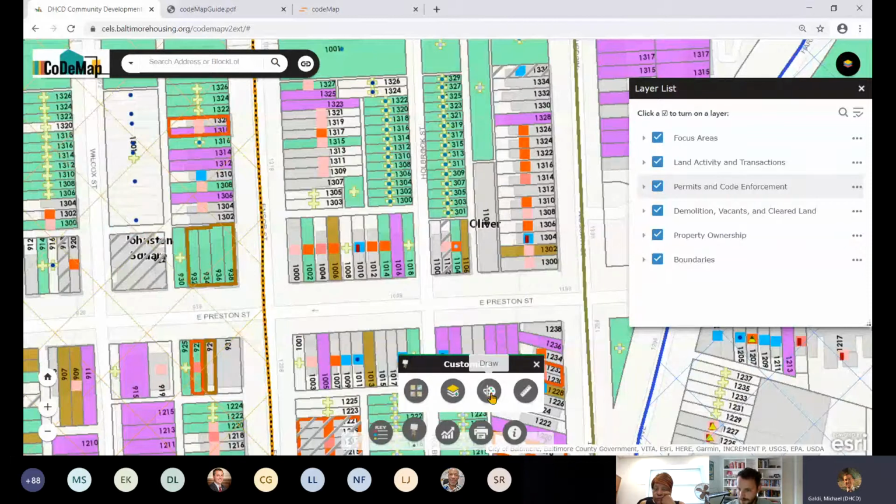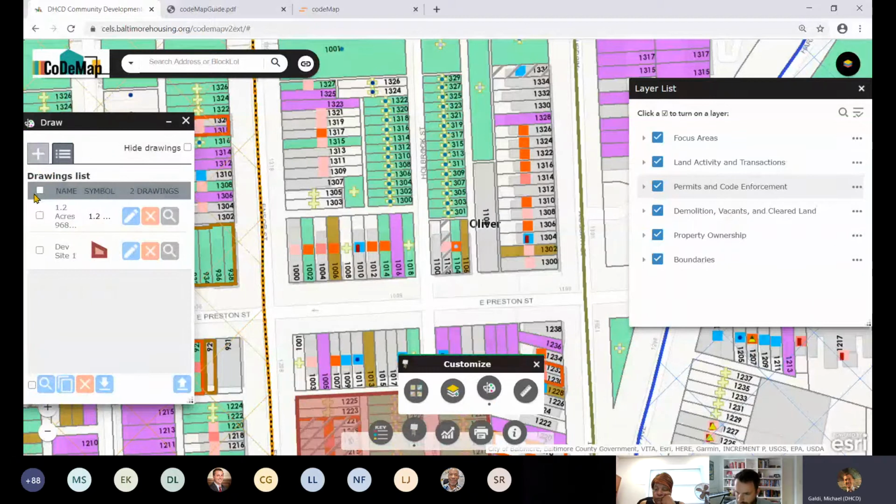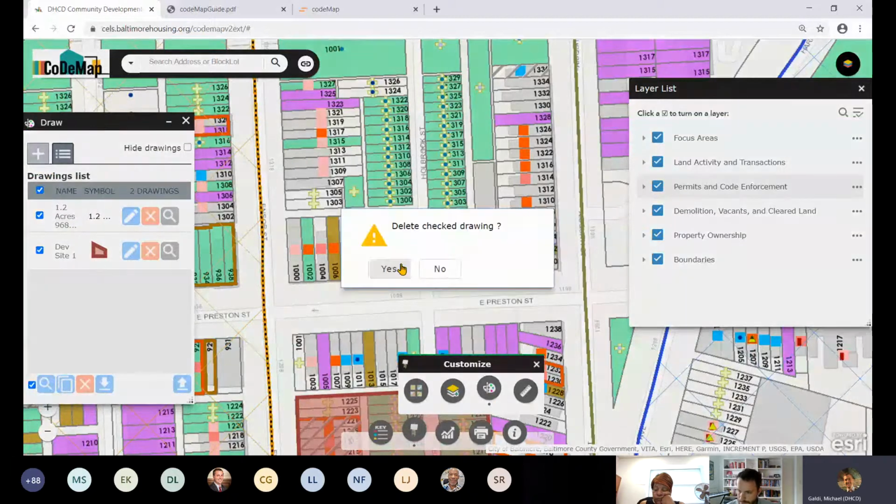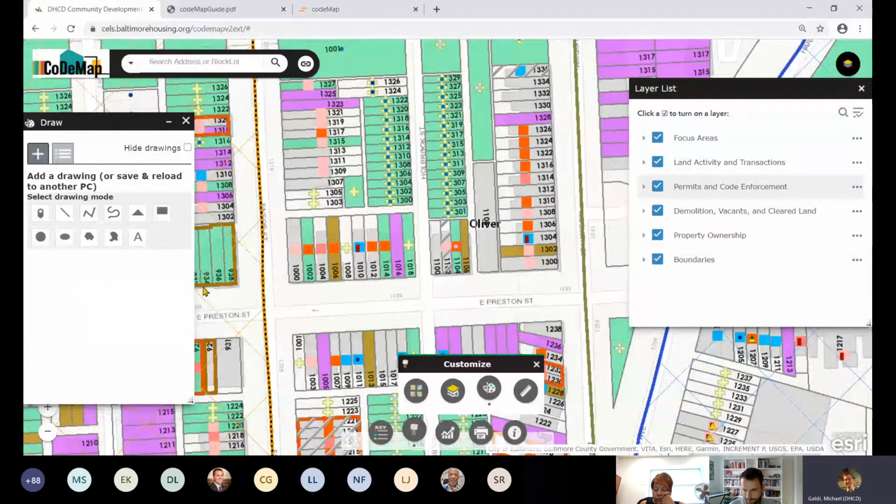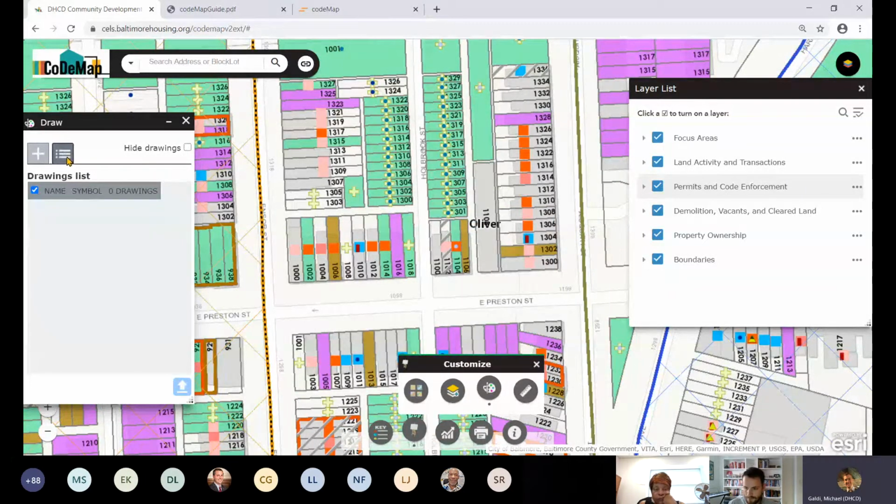We're going to go over to the draw tool. This is kind of like a customized drawing tool. Those weren't supposed to load. When you start out in the draw tool, you have your plus sign and your managing of your drawings here. Obviously we don't have any drawings, so we're going to add a new one on this tab.